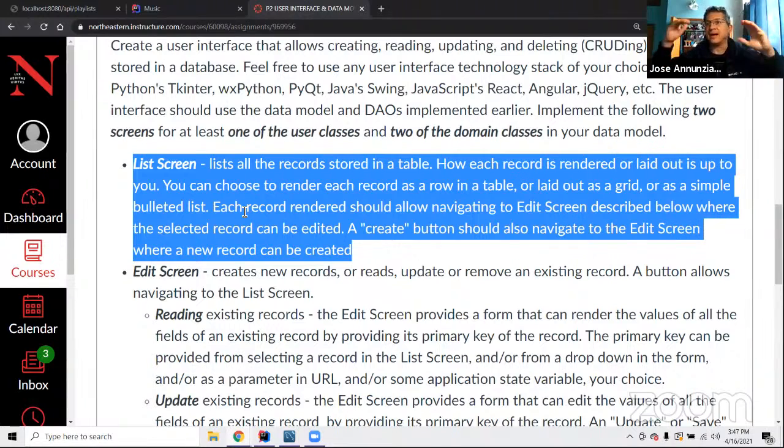It could be laid out as a bullet list, as a table where you have a whole bunch of rows, or it could be rendered as a grid. That's up to you how you want to lay it out. It doesn't matter. I would keep it simple. Just a simple bullet list is plenty. We're not looking for anything fancy. This is not a UI course. We're not going to criticize your color scheme or whether things are correctly aligned or anything like that. It needs to be functional.